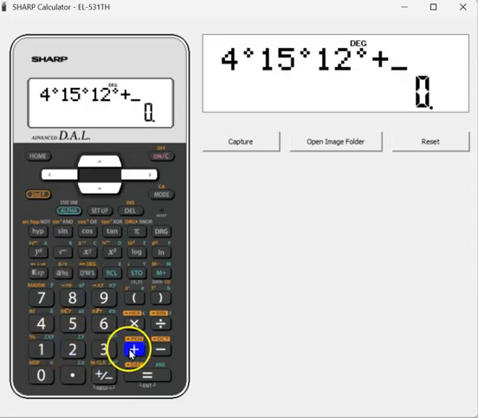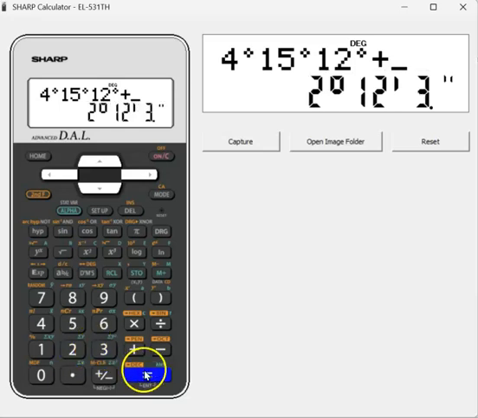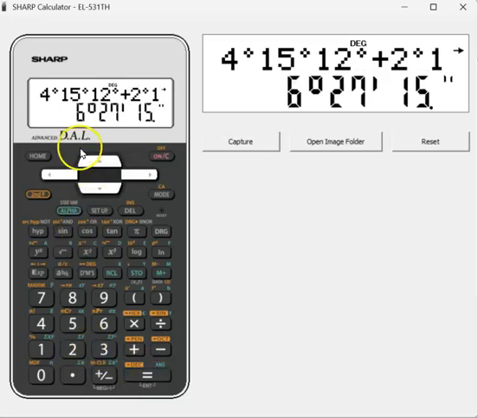We can then add that to 2 hours, 12 minutes, and let's say 3 seconds. And now that is all in time. It has added the 4 and the 2 hours. It has added the 15 and the, it's gone off the screen here, what is it, 12 minutes, and the 12 and whatever we put in seconds. So now we have 6 hours, 27 minutes, and 15 seconds.